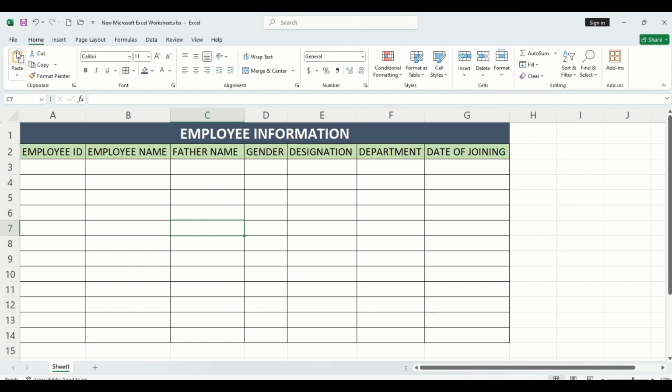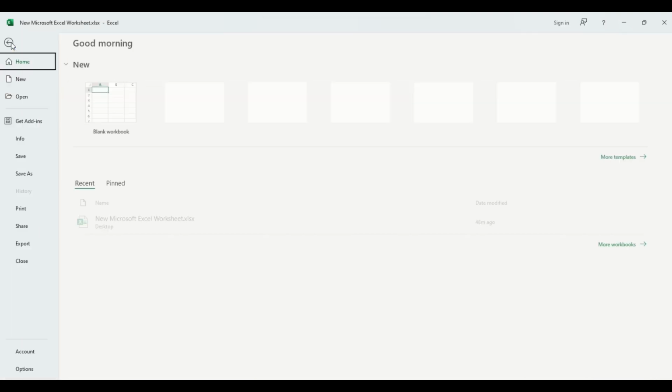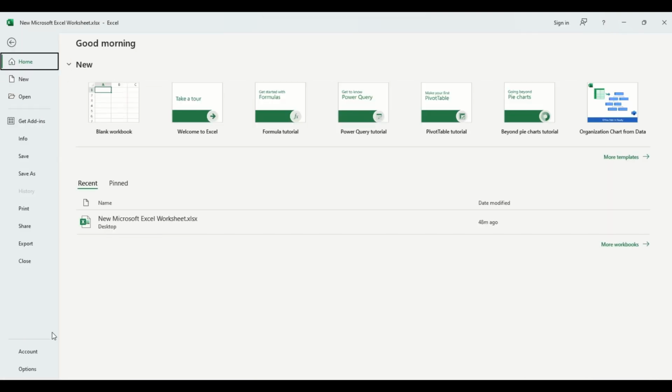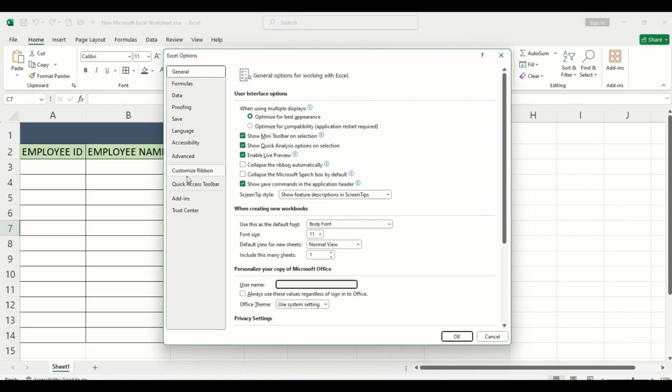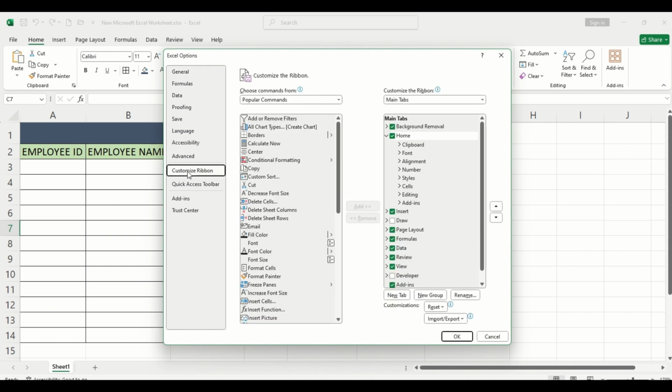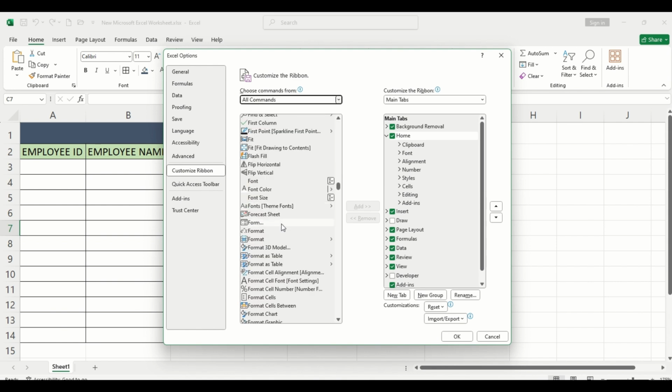Now let's enable the form. To do this, go to the File menu and select Options. In the Options dialog box, click on Customize Ribbon from the left menu. You'll see a list of available ribbons. From the Choose Commands from drop-down, select All Commands to view all available commands. Scroll down and locate the Forms command. Once you find Forms, you need to add it to your ribbon.